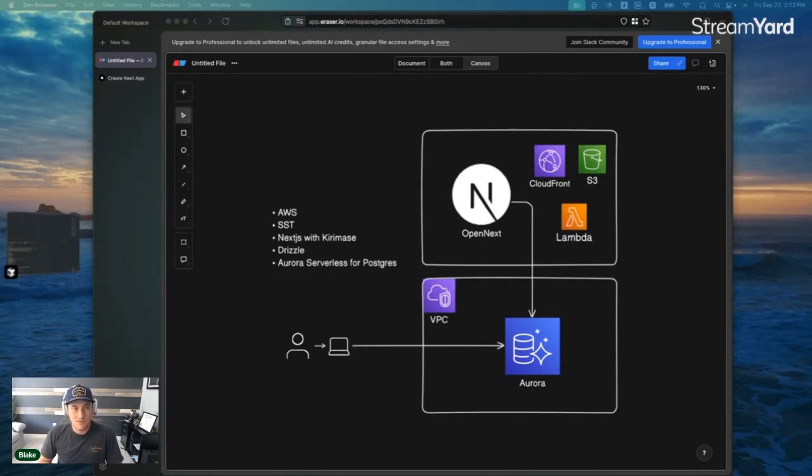Today I'm going to walk through my favorite setup for deploying a full stack Next.js web application on AWS. I'll use SST for the infrastructure as code tool. We'll bootstrap the Next.js app with Kirimase. We'll use Drizzle ORM to talk to an Aurora Serverless for Postgres database in AWS.